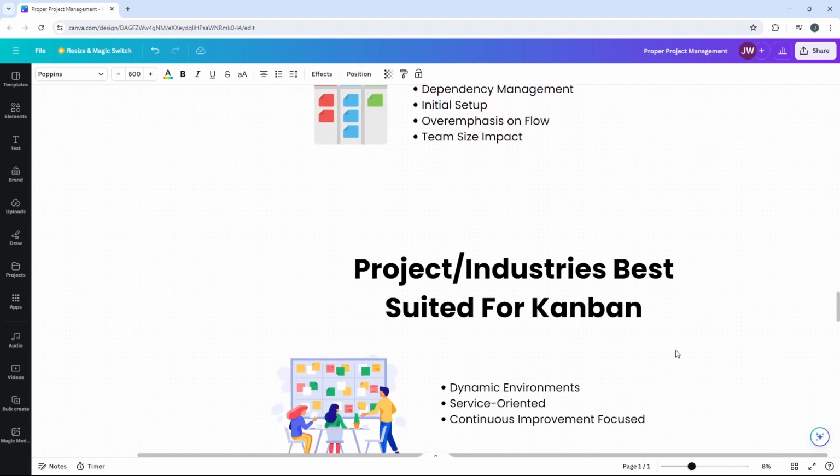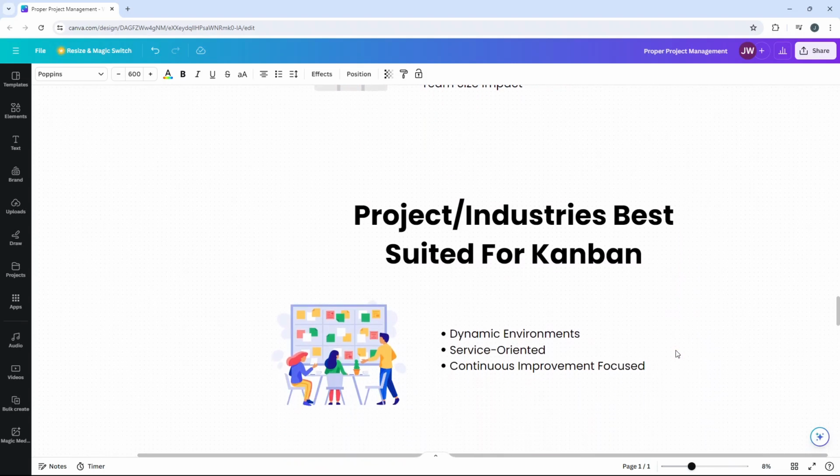So with this all in mind, what projects and industries are best suited for Kanban? Firstly, any project or industry that operates in a dynamic environment, particularly where priorities and requirements frequently change. Kanban's flexible nature allows teams to adapt quickly to shifting demands without disrupting ongoing work. So this agility is beneficial in sectors such as marketing, where campaigns evolve rapidly based on market trends, or in software development, where customer feedback can prompt immediate adjustments.